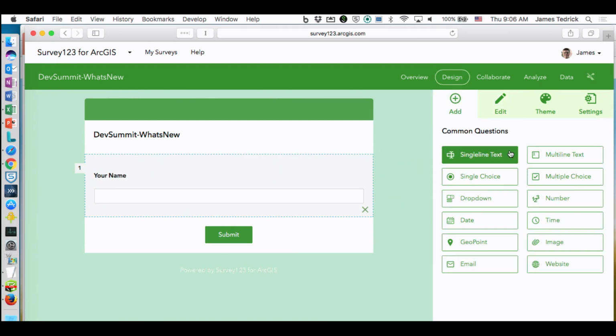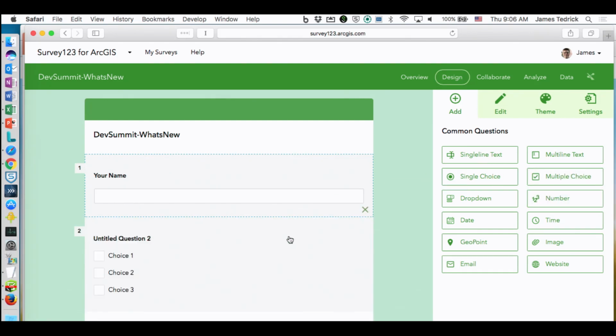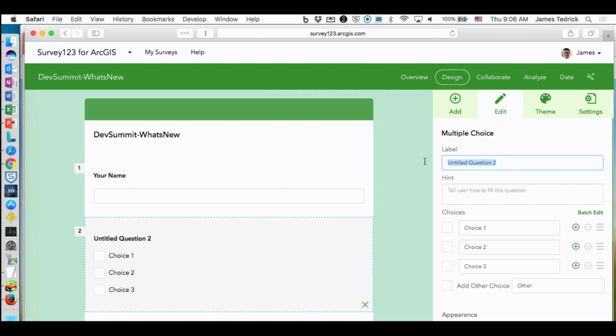And then I'm going to ask which events, because as we know, we've got the Dev Summit, we've got the Dodgeball Tournament, we've got other components here that you may have been wanting to attend. So this is a multiple choice question.